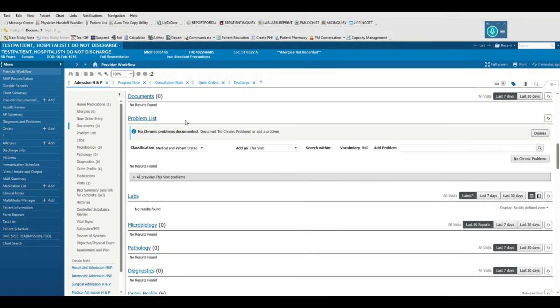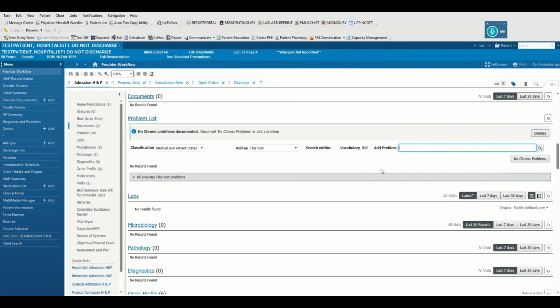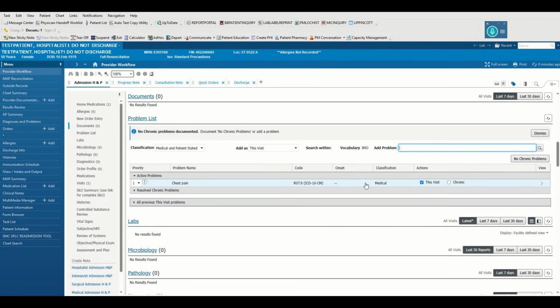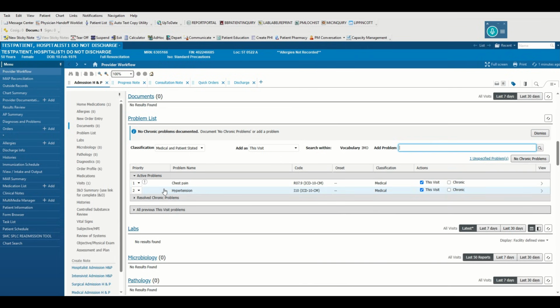The problem list is perhaps one of the most important elements of the provider workflow. In our scenario, this patient is presenting with chest pain, so we will search for chest pain. It will now add it to the problem list. Problems automatically searched will be prioritized. The patient also has hypertension. As you can see, as we add problems to the list, they are organized by activity and by severity.